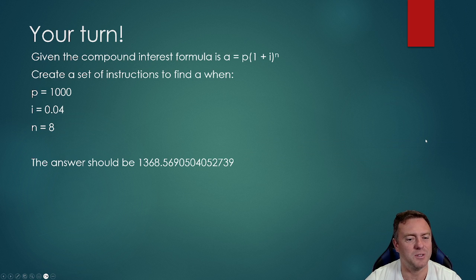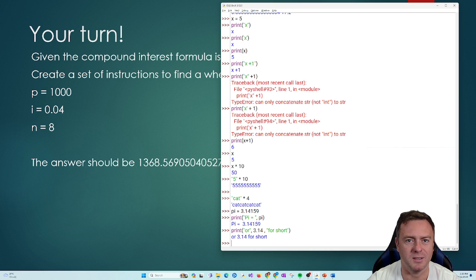The other way that we can do it is with the compound interest rule. Given a compound interest rule, A is equal to P bracket 1 plus I to the power of n, we can create a set of instructions to find A based off this data here. So pause the video, have a go and see if you can do it yourself. Fantastic. So let's have a go.